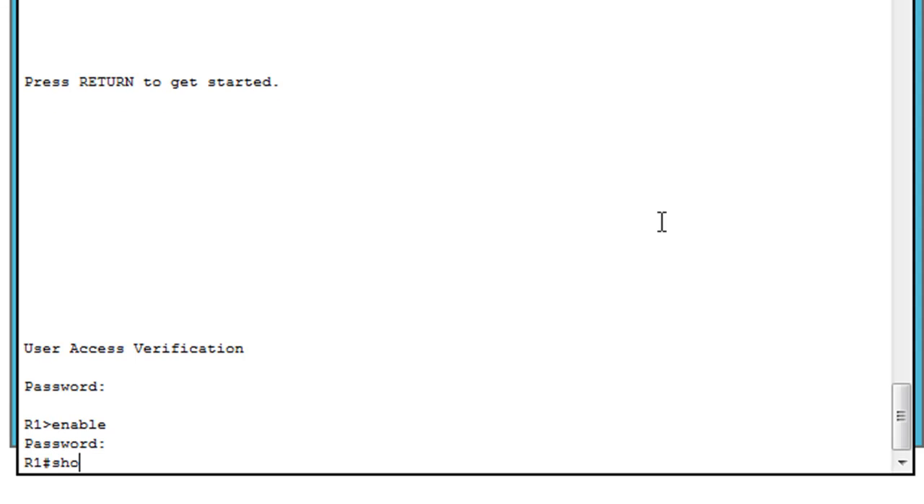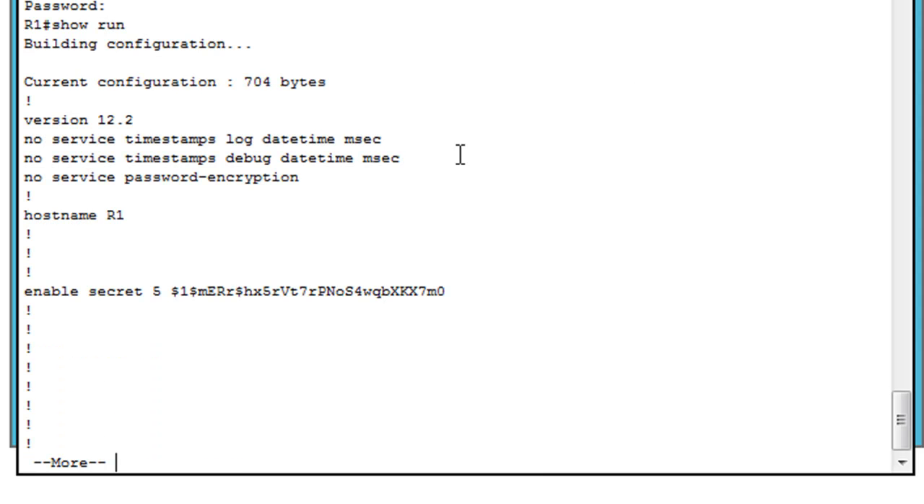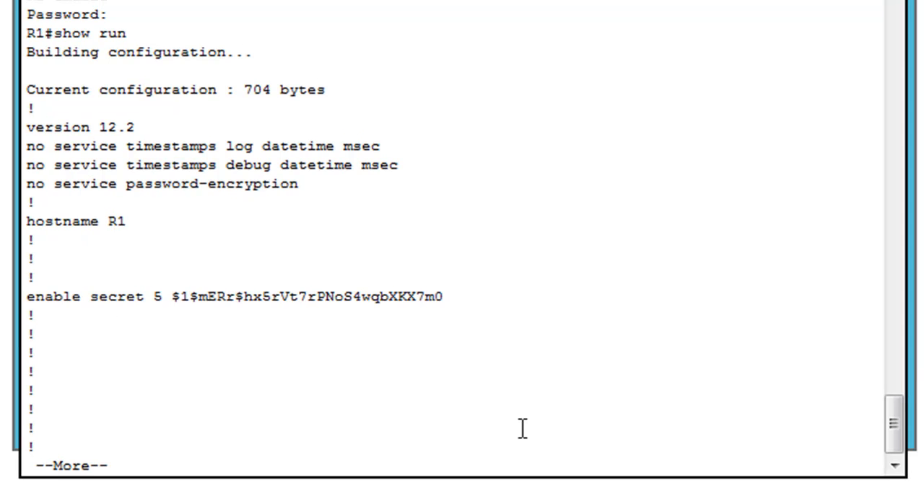And if I do a show run, for show running configuration, you can see now that my secret password, my enable password, is secret, and it is encrypted with MD5 encryption. And you can see here that this is the password encrypted. So it adds a little more security by encrypting the privileged user mode password in the configuration file.